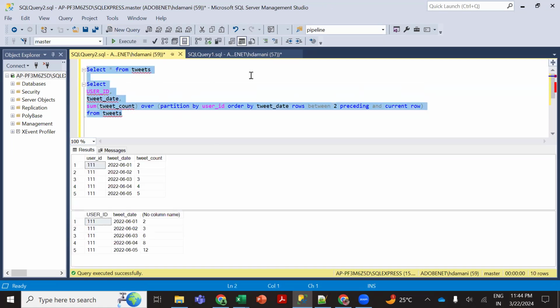If I run both of these, as you can see, for this particular record we are getting 2 only. For this record, we are getting 2 plus 1, 3. For this record, 3 plus 1 plus 2, which is 6. For this record, it will be 4 plus 3 plus 1, which is 8. And for this record, 5 plus 4 plus 3, which is 12.